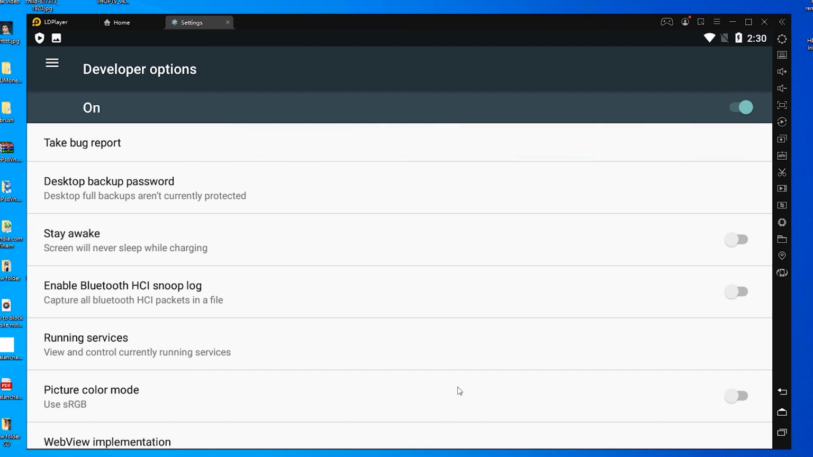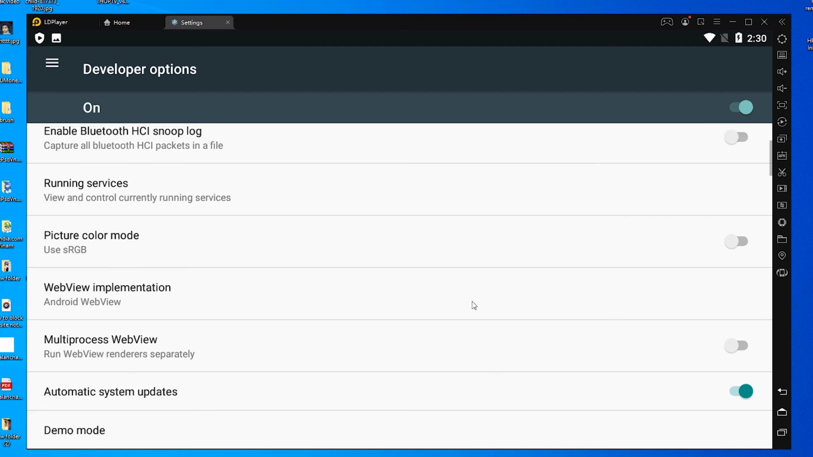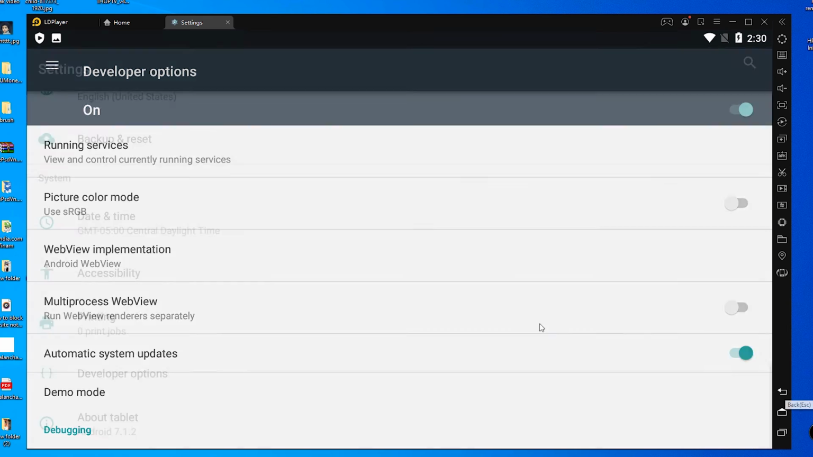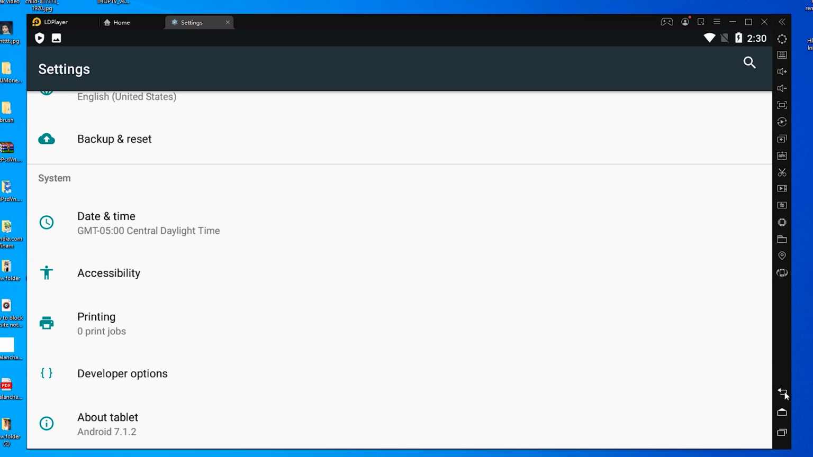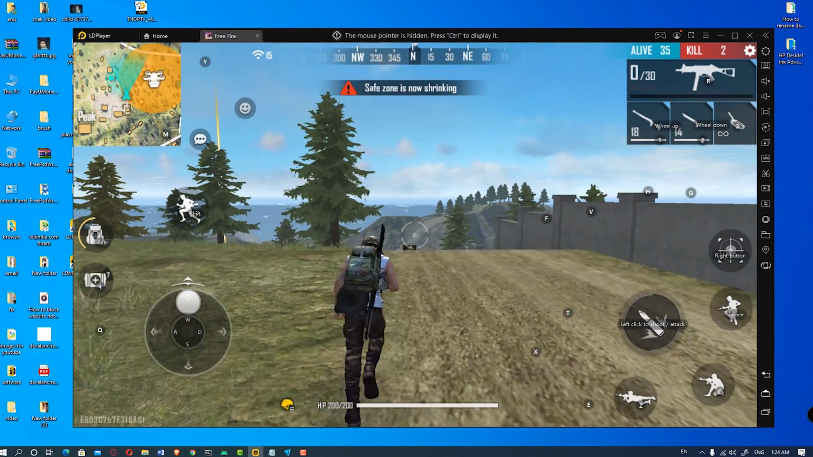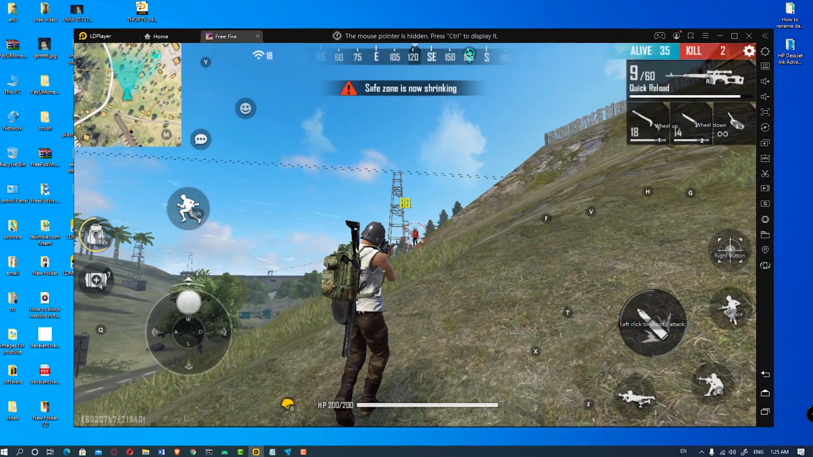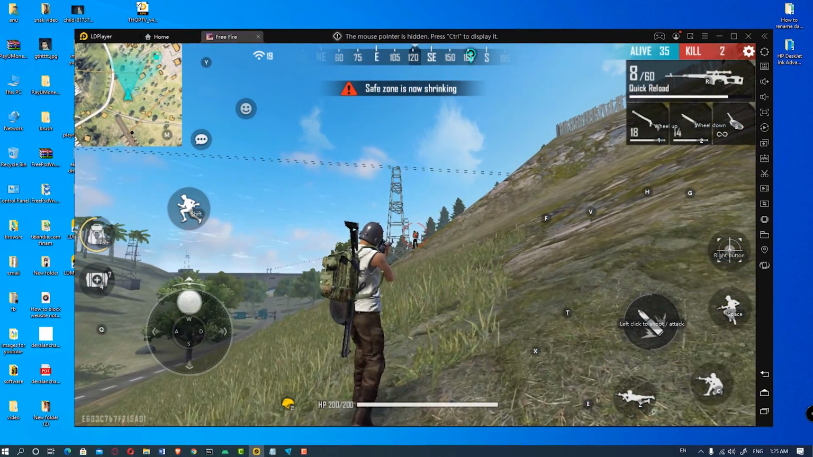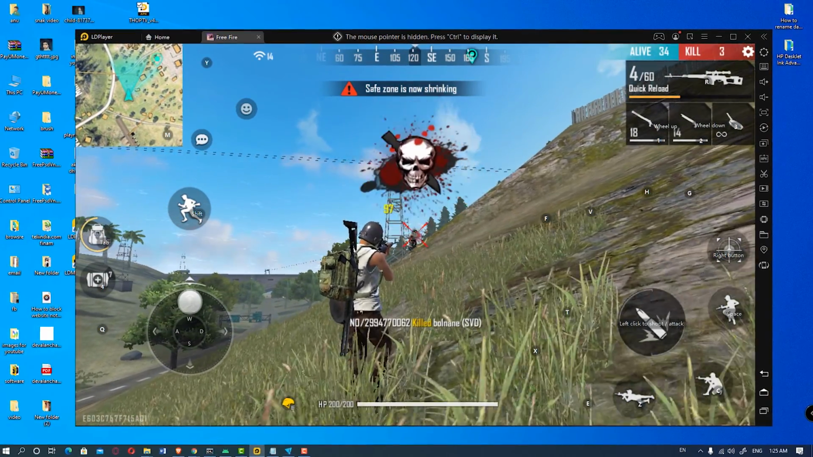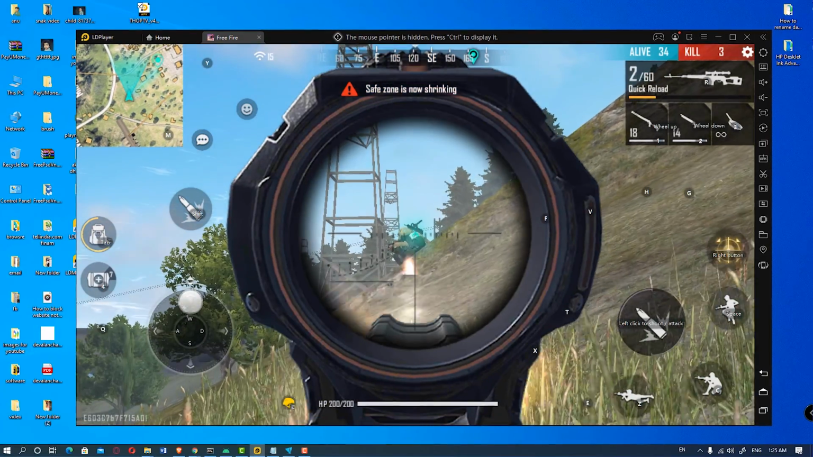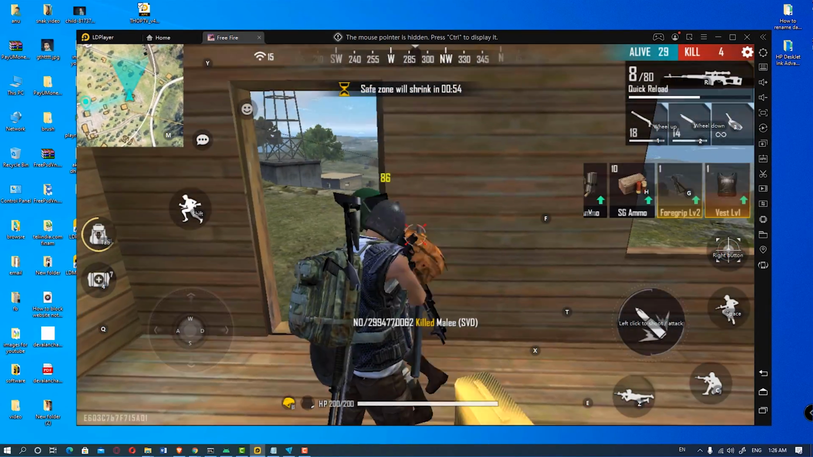Also, nothing else to change here. So back. Okay, friends, do these settings on your LDPlayer emulator and launch any game or any app on your PC and play your game very smoothly on your PC.